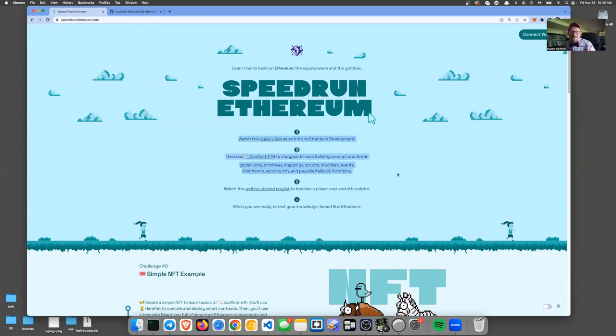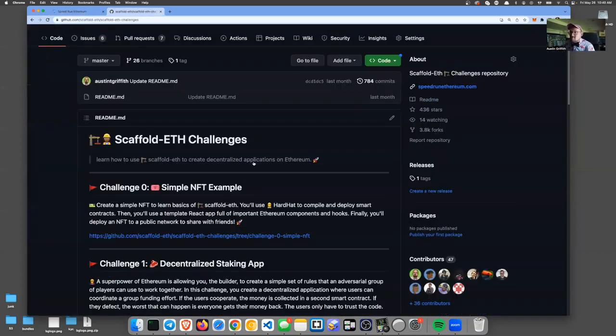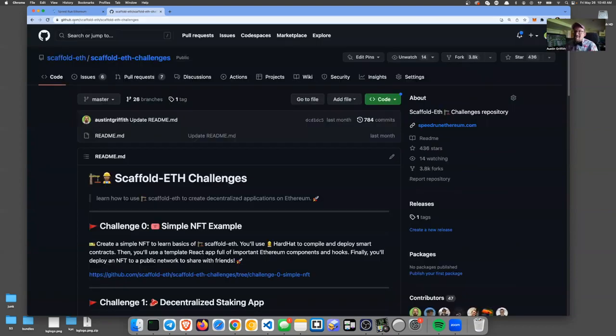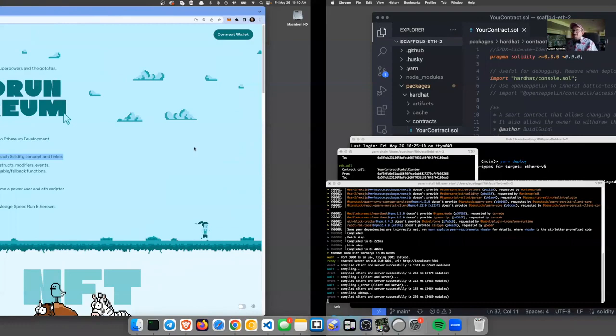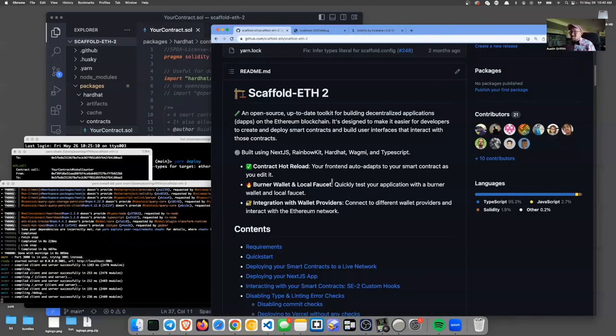It'll have you do a quick video, and then it says to use Scaffold ETH to start tinkering. I want to show you how to do that. First of all, this stuff is open source. It's all ungated and open source. Just get in and get learning, okay? Scaffold ETH is a great way to tinker with Solidity and get your bearings. So let me show Scaffold ETH too, just for a second.